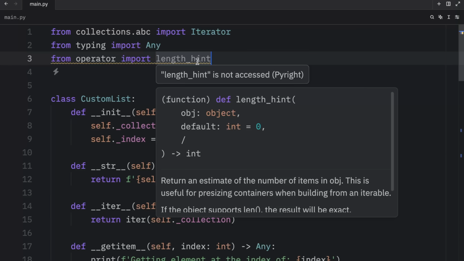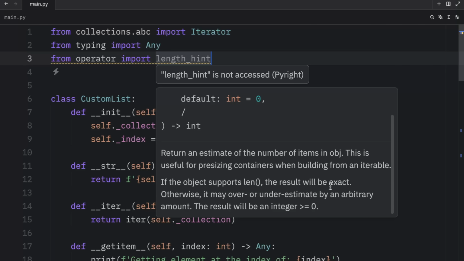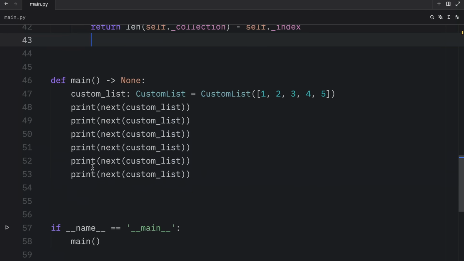Now, if you hover over length hint, you'll see a much better description than the one I gave you. What it does is return an estimate of the number of items in an object. And this is useful for pre-sizing containers when building from an iterable. If the object supports length, the result will be exact. Otherwise, it may over or underestimate by an arbitrary amount. The result will be an integer that's greater than or equal to 0. So it's important to note that it's not always going to be perfectly precise, but it still gives us back a very useful estimate.